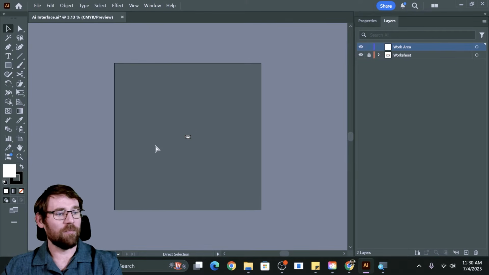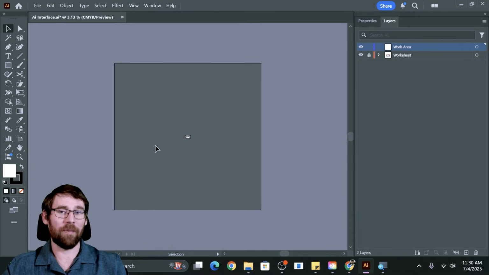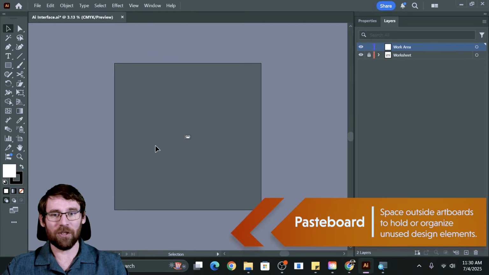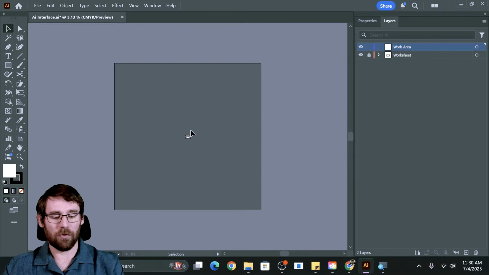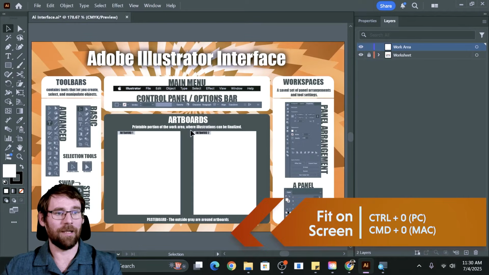Now, as we zoom in and out, you may notice this gray area that shows up. That is your pasteboard. You can put anything you want there to just kind of save it for later, or you can be kind of working in that area. But if you were to save this document, the only thing that's going to show is in that white box in the middle. There is a lighter gray area out here, and that's just to show you your borders. Now to zoom into it 100%, Control or Command 0, and that'll bring it to full screen for you.